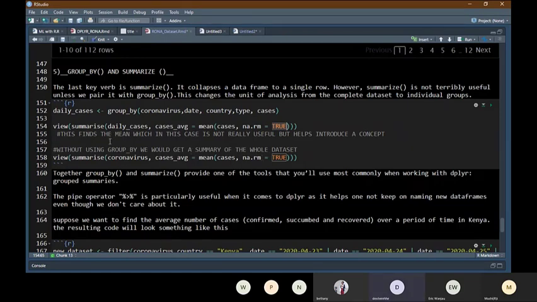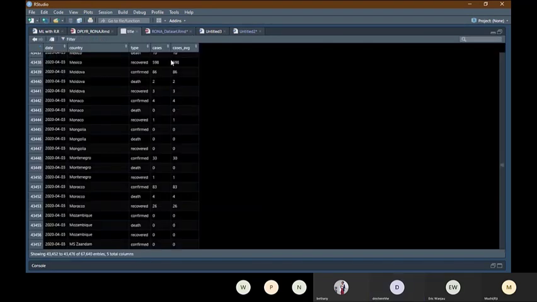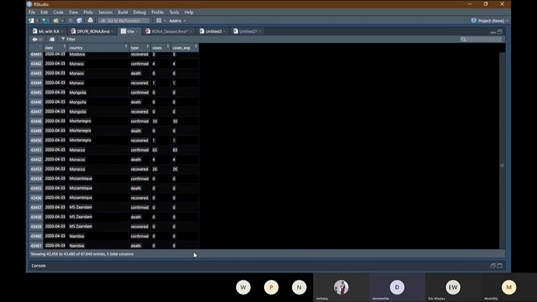And just to illustrate what happens if you don't use group by, you can just summarize the coronavirus dataset without actually creating a new dataset and see what the result will be like. So for the line of code above here, you saw that you get an average of all the cases that happened. Is highlighted. You can see the cases average in every country.